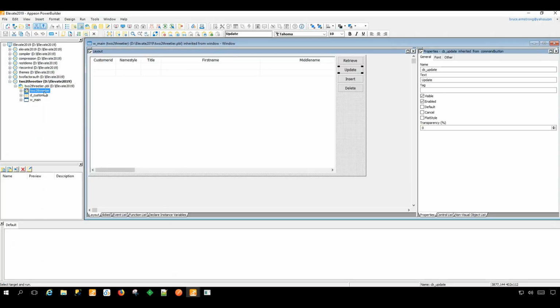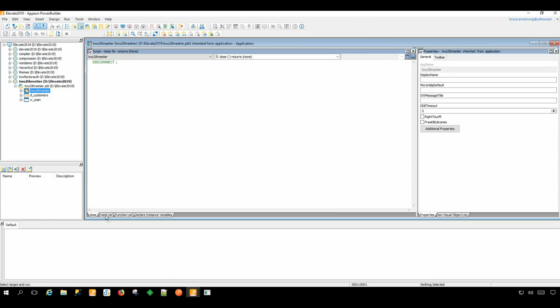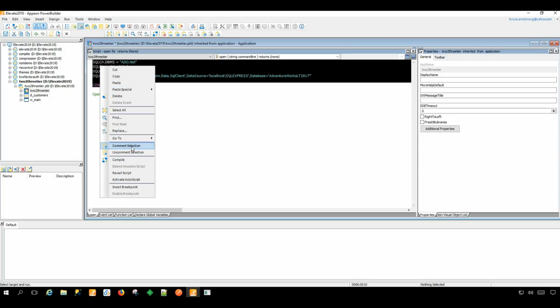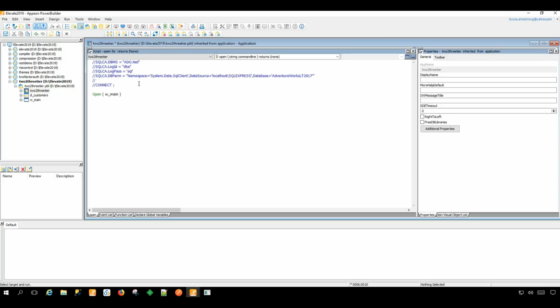So I'm going to go back to the application open event, and I don't need to connect to a database anymore. Actually, before I do that, I'm going to go to the global variables. And I am going to create an instance of REST client, or declare it there. So in the open event of the application now, we're not going to connect to the database anymore. Instead, we're going to set up our REST client.